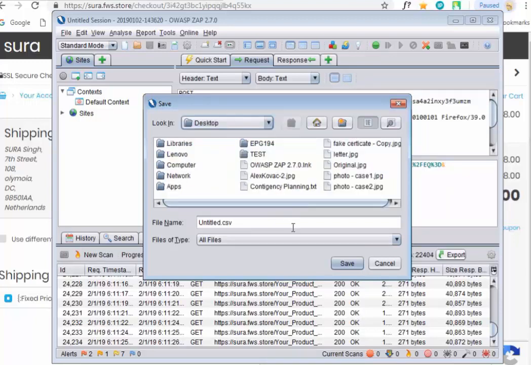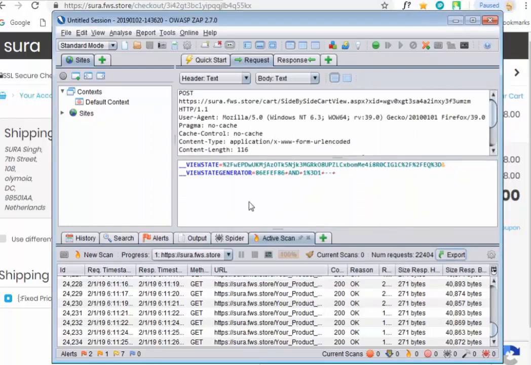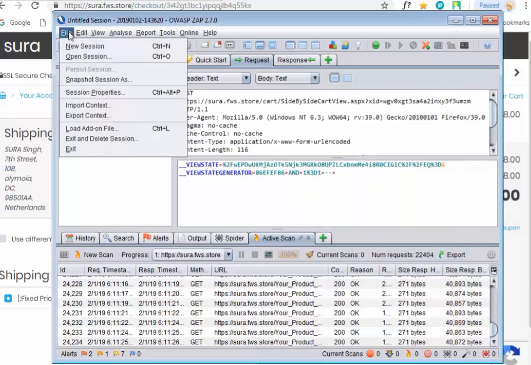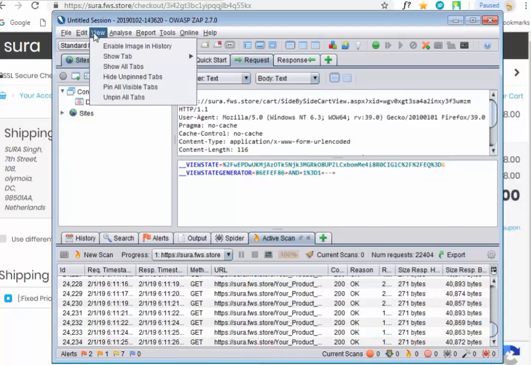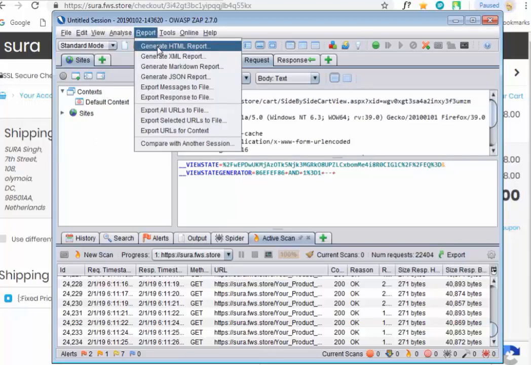Now, since our scan has been completed, we could export the report by saving it on the desktop. We can rename it to whatever name we want. It would be in Excel format, that is, CSV format. You click on save. It has been exported successfully.